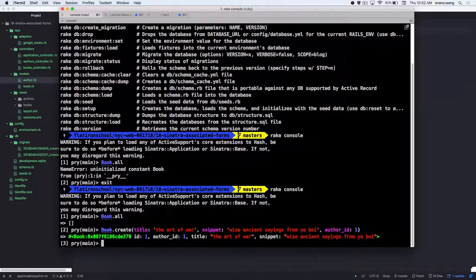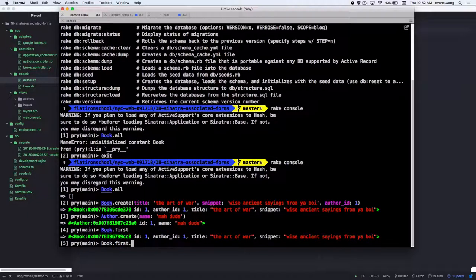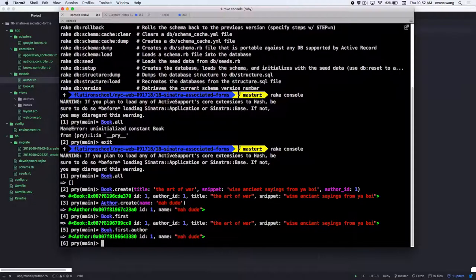Nice. We probably need some sort of author too, right? Author.create name. Cool. So I should be able to see Book.first, and I should be able to see that book's what? S or no S? No S? Why? You sure? Okay. Lucky guess.